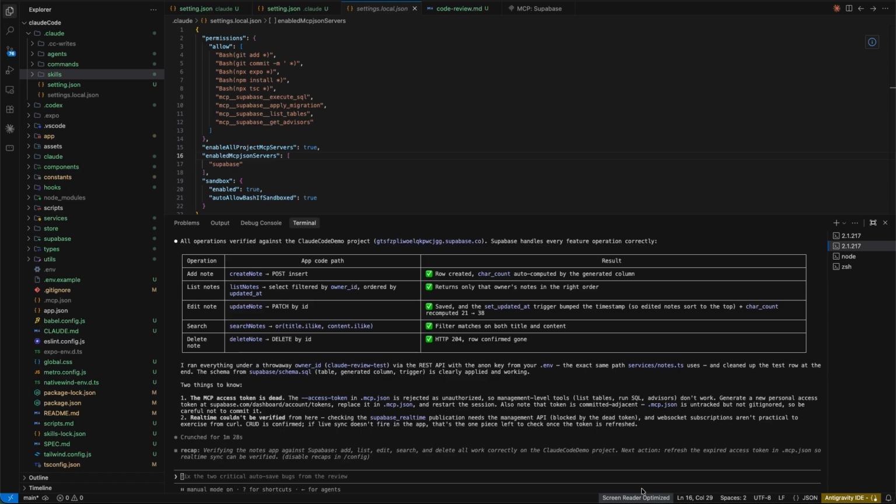So what exactly are hooks? Think of hooks as automation actions that Claude executes whenever a specific event occurs. So instead of asking Claude to perform the same task every single time, hooks let you automate that workflow. Now, at this stage, it is very important to understand the difference between skills and hooks.